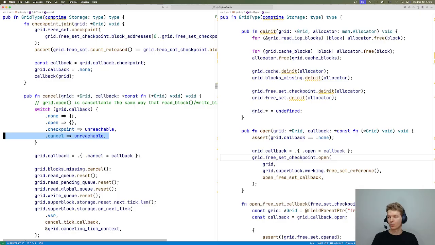You can't be canceling, so we don't support recursive cancellation, and you can't be checkpointing because, if you're checkpointing, you could always wait for this to finish, because checkpointing always writes data.